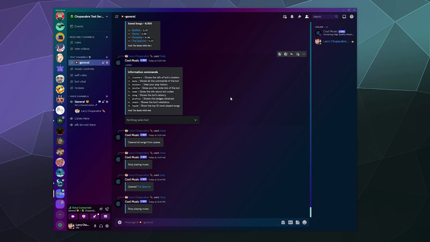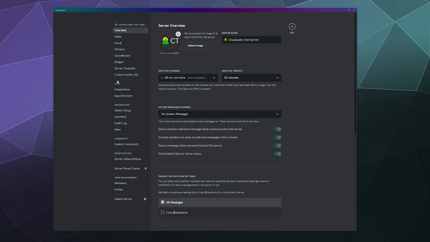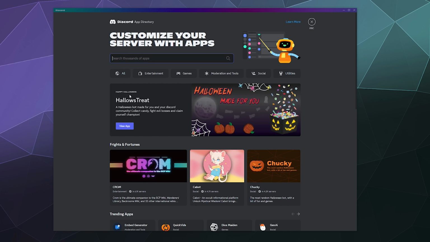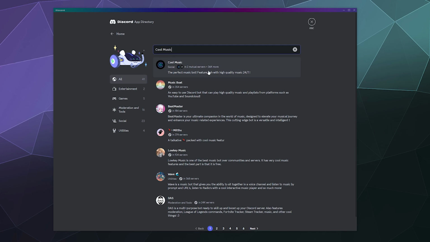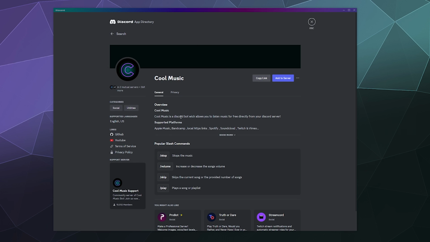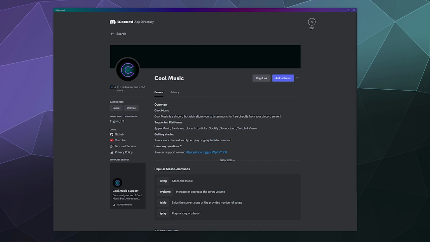And if you want to add Cool Music Bot to your server, all you have to do is go up to your server settings, go to the app directory here in the middle, and then type in Cool Music. And then you'll find it here at the top, running on over 32,000 servers. If you look here in the information, it tells you it runs off of Apple Music, Bandcamp, local links on HTTP, Spotify, SoundCloud, Twitch, and Vimeo.